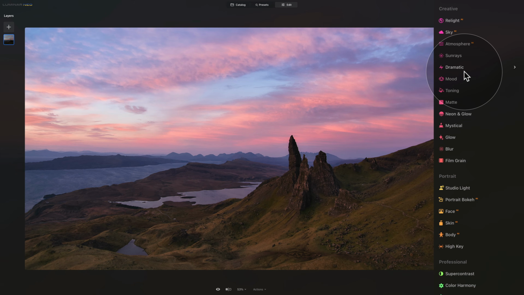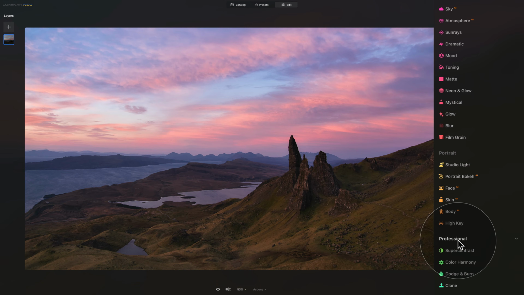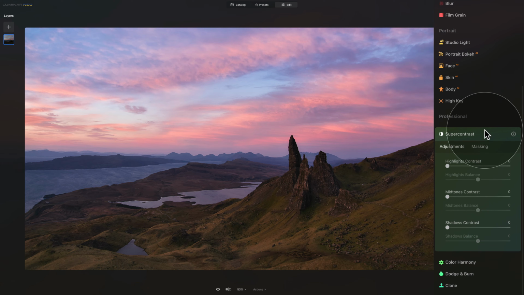Now we are pretty much done with the creative section, so let's go ahead and jump quickly into the professional tools. Here is one tool I really like to use, and that's the super contrast. So let's click on it to open it, and once we open it, you will see that we have 3 options here. We have the highlights contrast, midtones contrast, and shadows contrast. So that's a great way of how you can edit the contrast in specific parts of your image. So generally, I like to use the highlights and midtones.